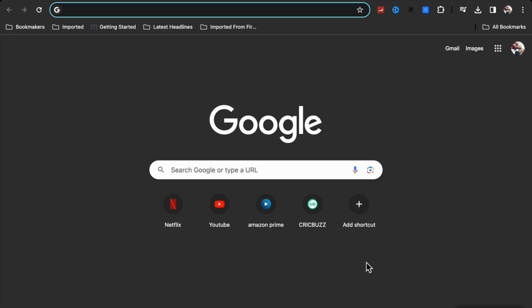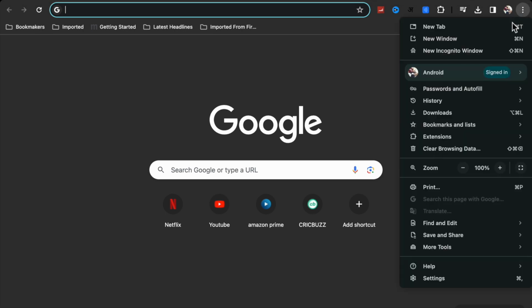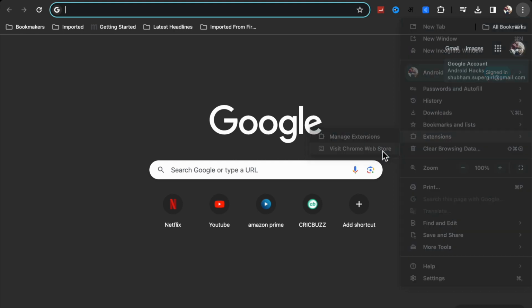In this video, I am going to show you how to use Gemini AI in Google search. So if you want to use Gemini AI for Google search, what you have to do first of all, just click on the three dots from here and click on it, and here you will see the extensions option. Just click on it, and here you will see Visit Chrome Web Store.